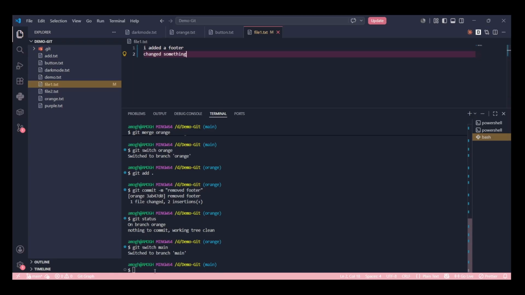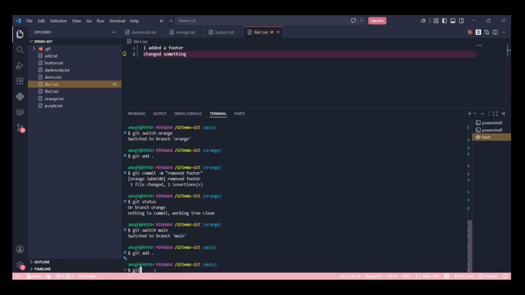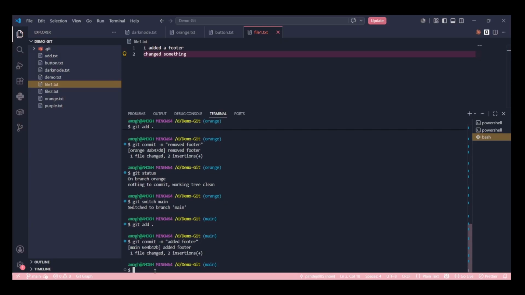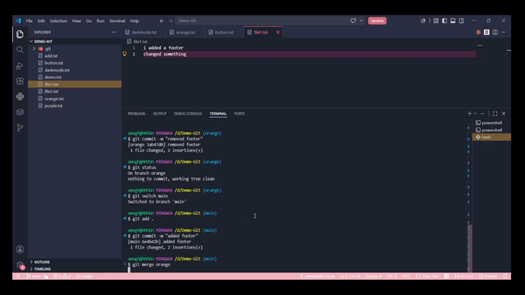Okay, and I'll do git add, git commit, added footer. Done. Now if I want to merge my orange branch into my main branch, similarly I'll just do the same thing, git merge orange. But let's see what will happen here.